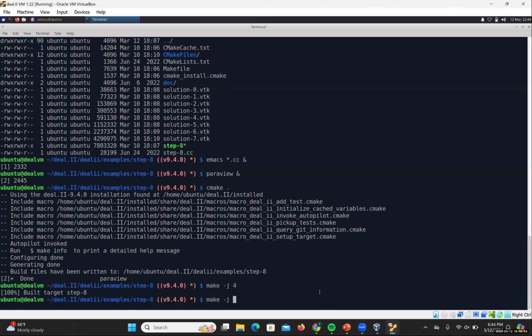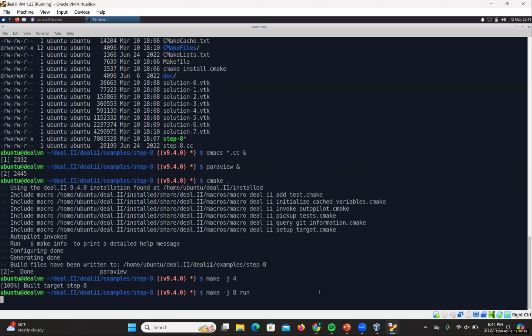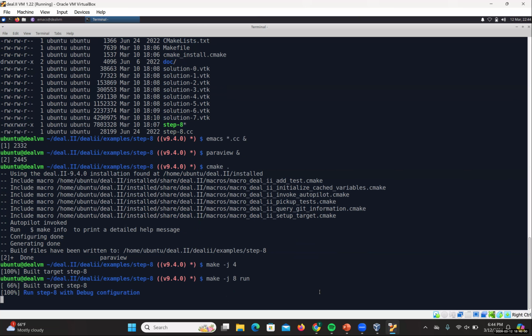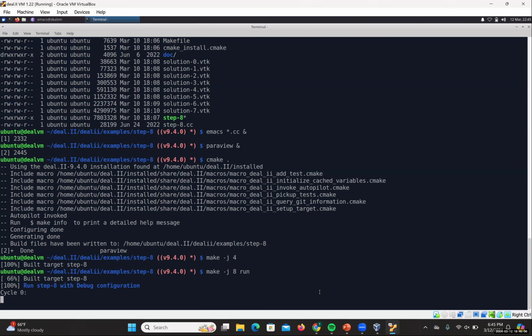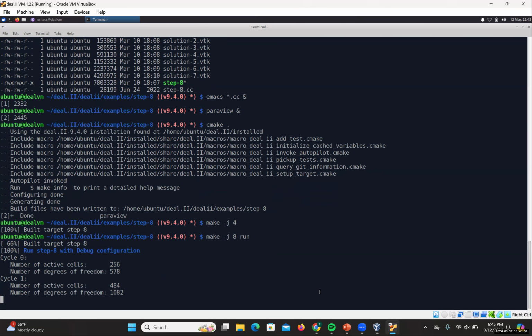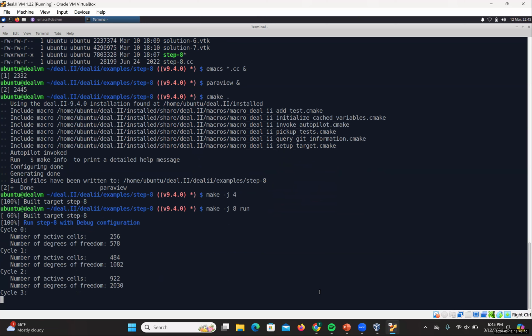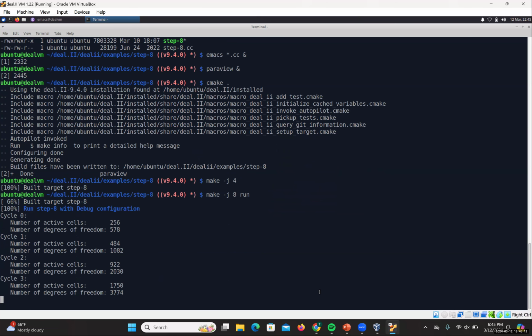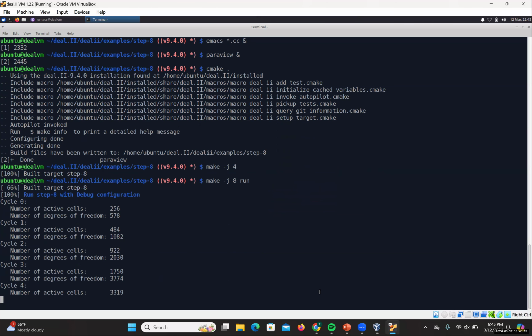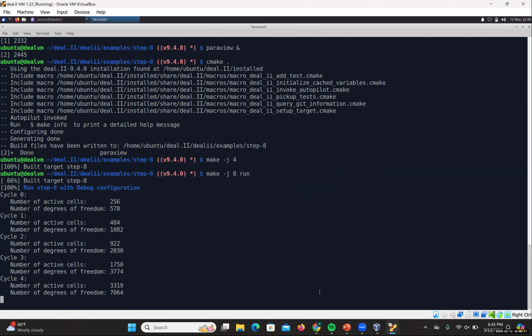And now let's run it with 8 cores. So you do make run. This should just finish in less than a minute. Okay, yeah, so this is that refinement. It's telling you how many elements you have, how many degrees of freedom you have, and then how that increases as they try to refine the problem.